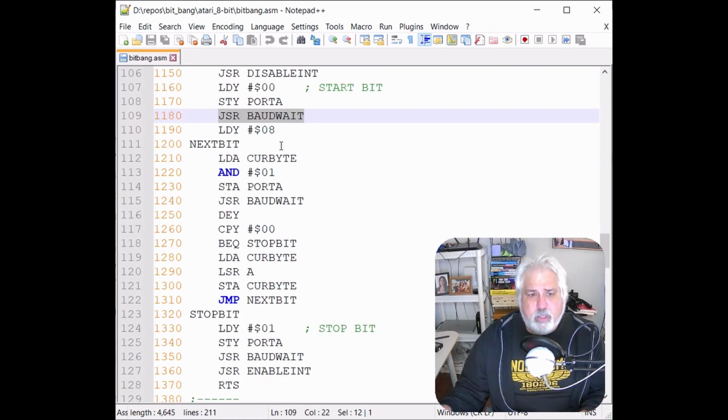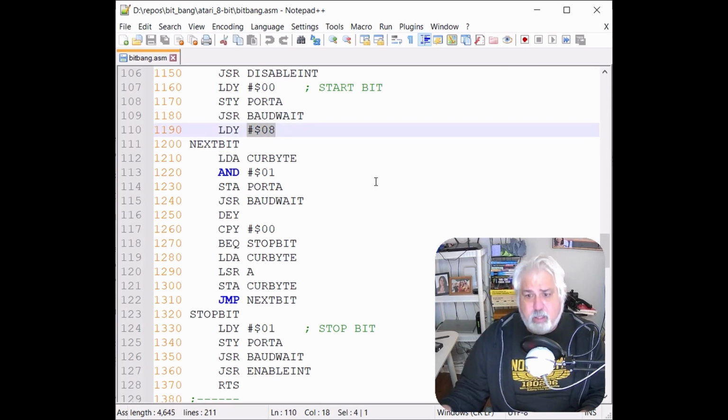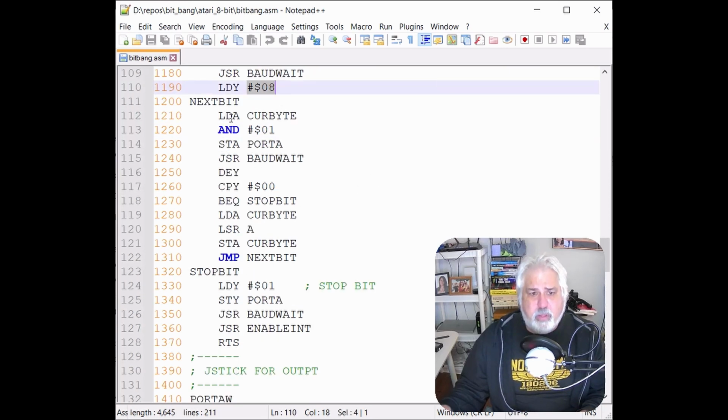The next thing we need to do is there's going to be 8 bits in a byte, and this is going to basically go through and take each bit from the least significant bit to the most significant and shift it out and AND it, so we only end up with 1 bit, and send it out the port and call wait for each bit.